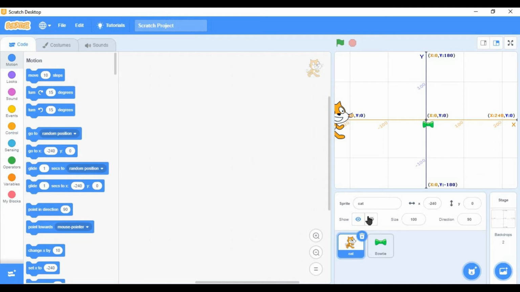So this is also important if you're making a game or animation or something like that. So what is this? Now you could just see, for clear understanding, let me bring it to the middle. Now you can see the cat right now, but if I click this button, it hides. So that's the exact meaning of show and hide. You can just make it show, and you can also make it hide. So that's all about show hide.